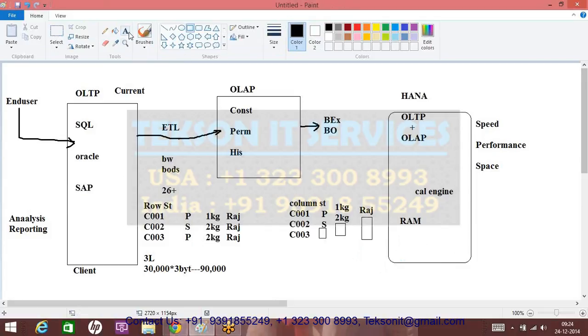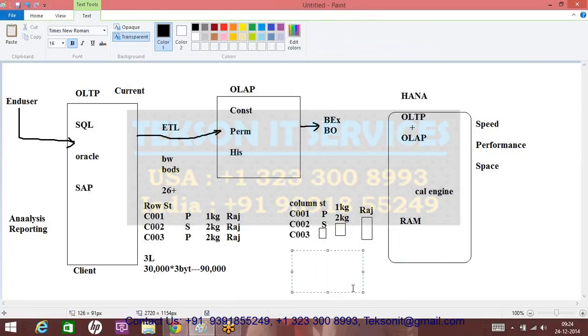Suppose in real time I have some 3 lakh records, and in those 3 lakh records the name Raj repeats 30,000 times. In this scenario we are not storing all the Rajs, we are storing only a single Raj, which occupies just 3 bytes. So we can avoid around 89,997 bytes. Think of how much we can avoid in the end.